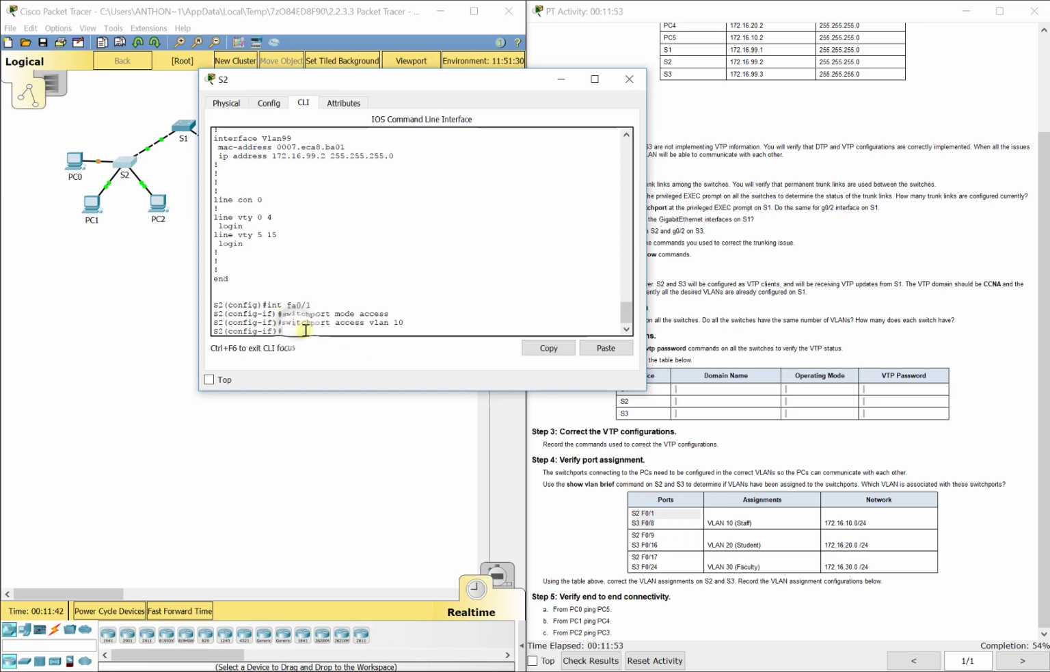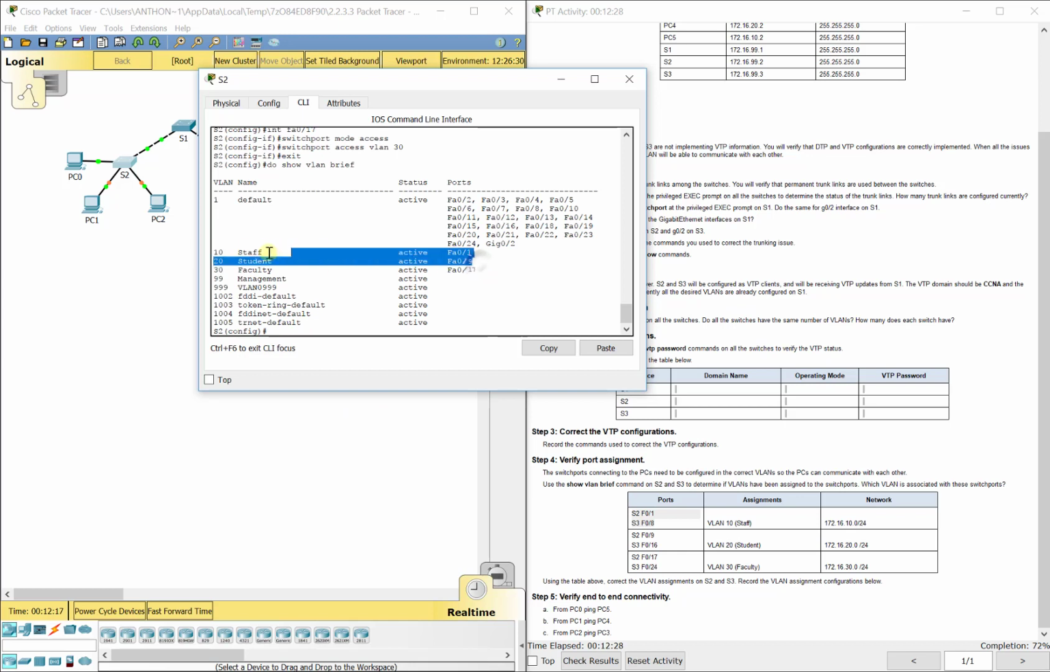Now, since we're on switch 2, instead of switching back and forth, I'm going to go ahead and finish it out. So interface FA09, switchport mode access, switchport access VLAN 20. Interface FA017, switchport mode access, switchport access VLAN 30. Now, if we do a show VLAN brief, we should see each one of these in their respective VLANs.